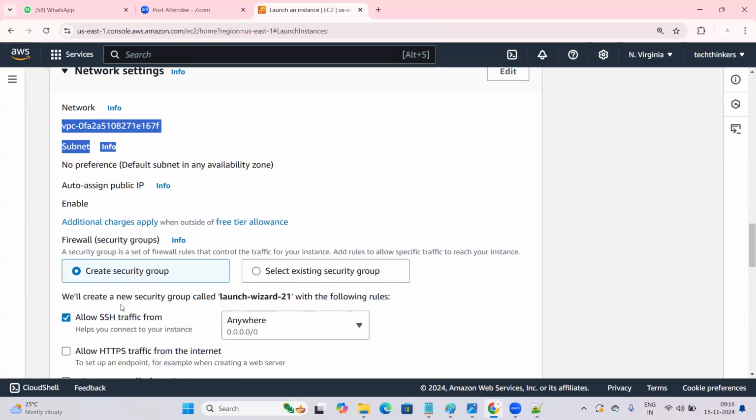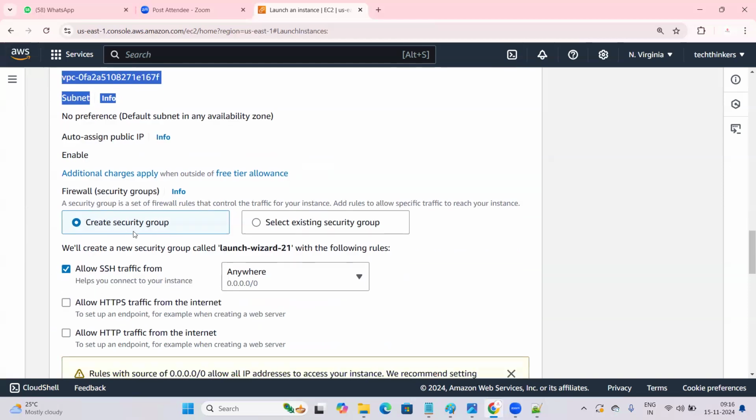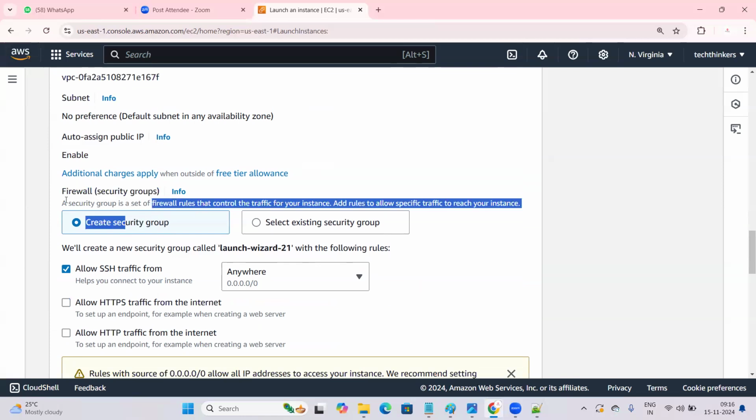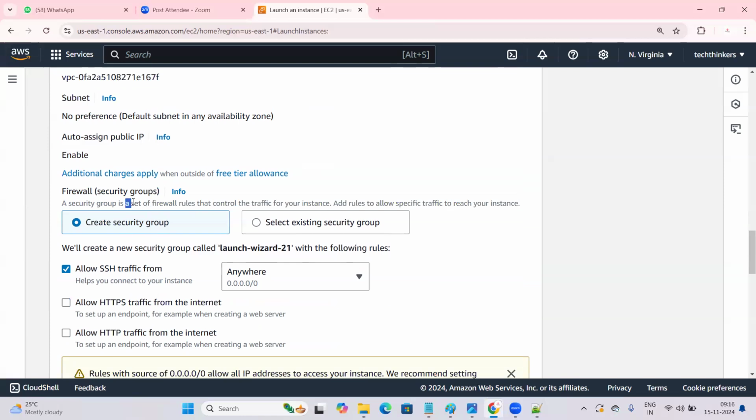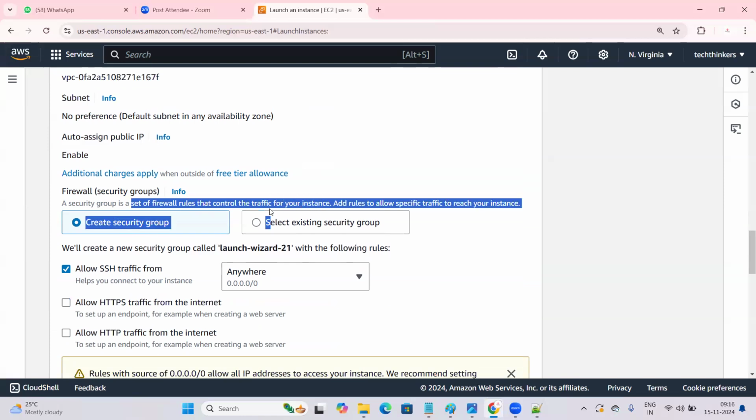For now, here we have two options. Either we can create a security group. You know what is a security group? In AWS, security groups are mainly for dealing with the firewall rules. Security group is nothing but a set of firewall rules that control the traffic. This is what the security group is. Security group is nothing but a set of firewall rules.